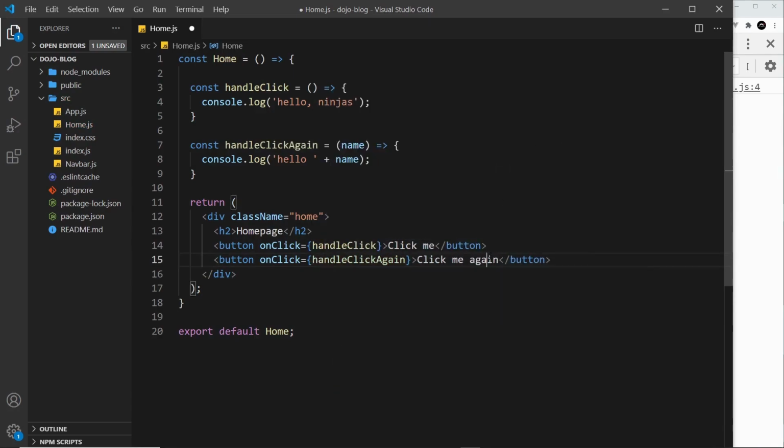Okay, so now if we save it, it's going to fire this function, but we're not passing in the name yet. And like I said, we can't pass that in directly right here because it's going to invoke that function. So how do we do this? Well, we do need to pass in the argument, so let's just do that.